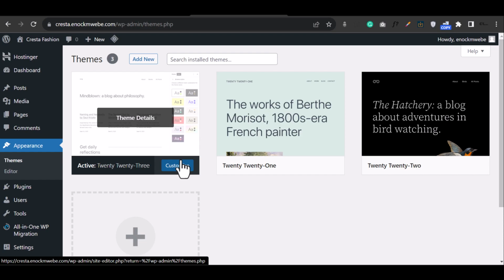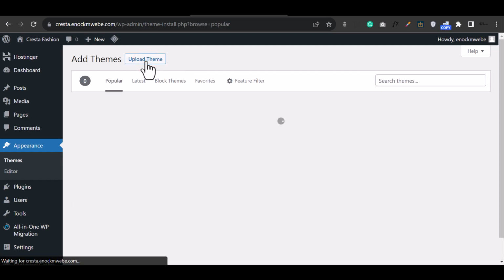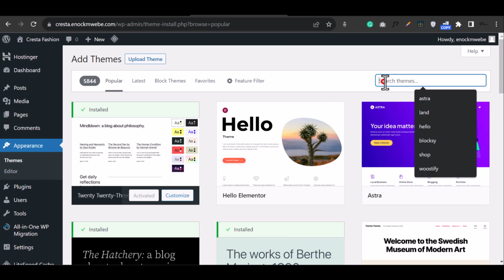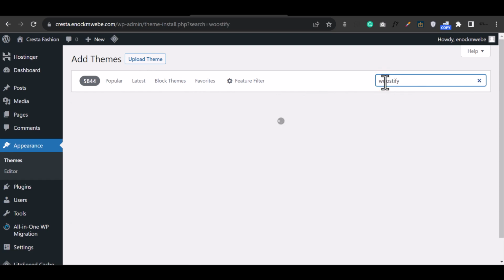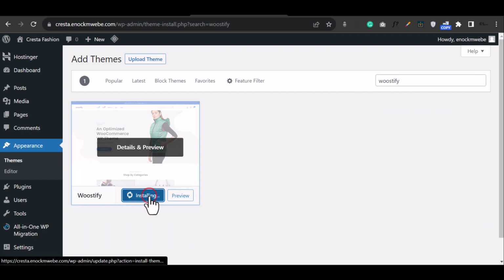One of the best themes right now to use is called Woostify. So let's install Woostify. To install it, all you have to do is click this add new button, and it's going to pop up right here, and we're going to search for Woostify. And right here, we're going to click install, and once it's installed, we're going to click activate.